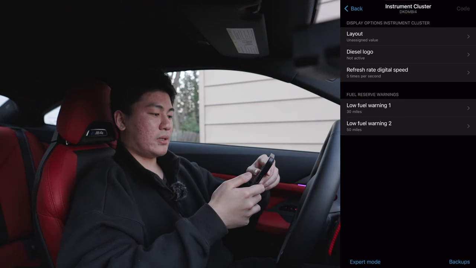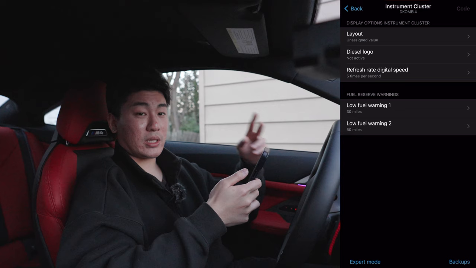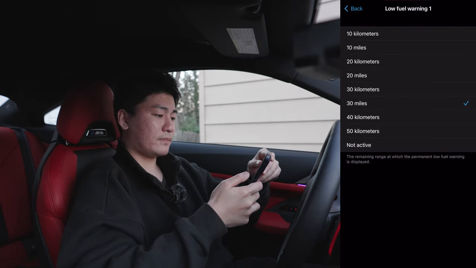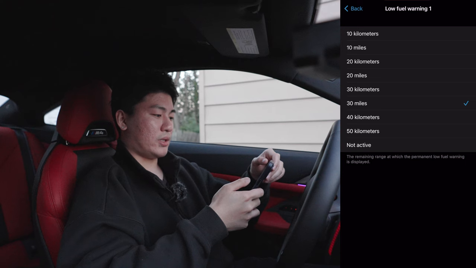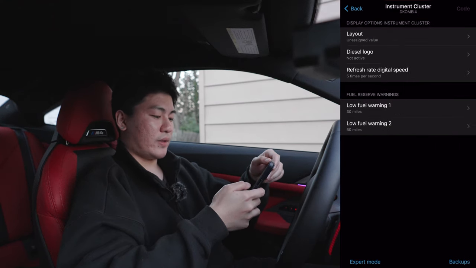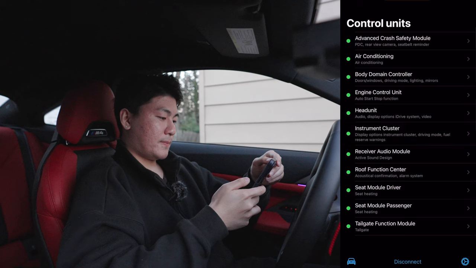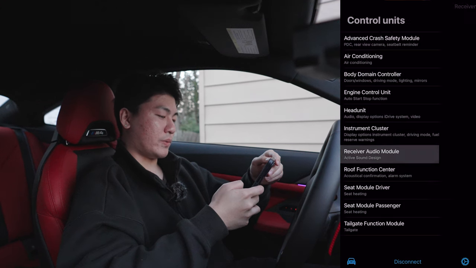And then the next thing, fuel reserve warnings. It gives you two chimes when you're low on fuel. You could change the distance. They have some miles and some kilometers. 30, 50 is the default. I'll keep it that way. So yeah, going back, receiver audio module.